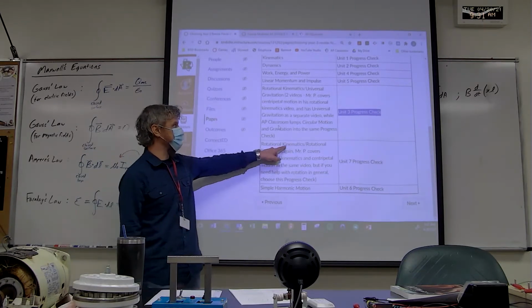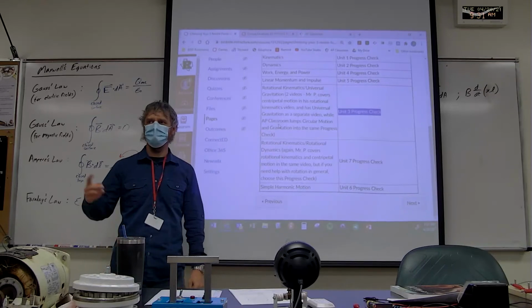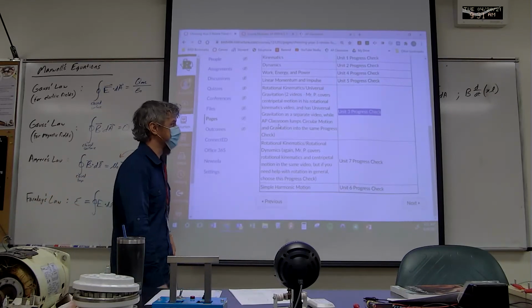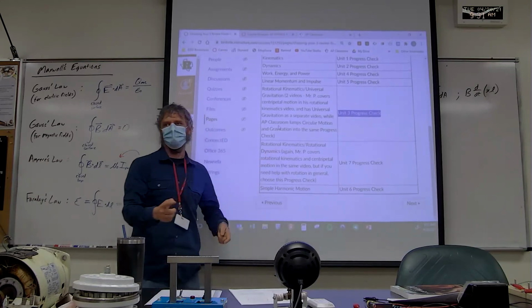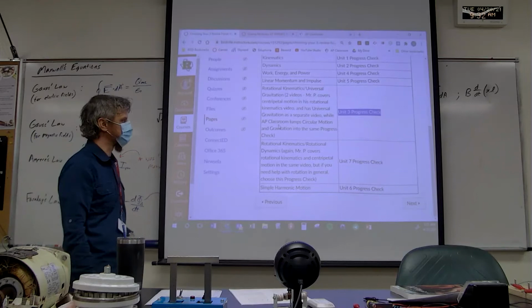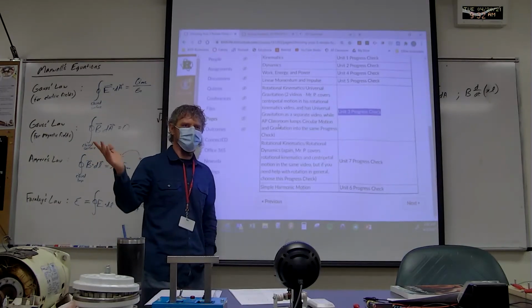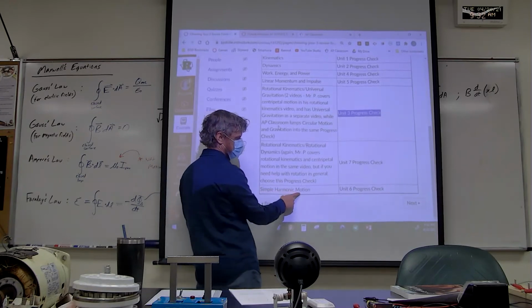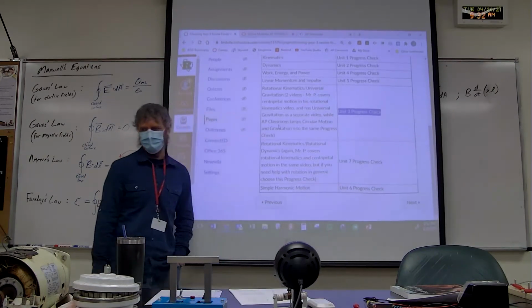Rotational kinematics, again, he's going to talk about centripetal motion and then the kinematic equations for rotating objects. And then rotational dynamics is where you're going to get torque and Newton's laws for rotation and all that good stuff, and rotation, angular momentum, rotational energy, all that. And then the last one, simple harmonic motion, that's going to be the Unit 6 progress check.